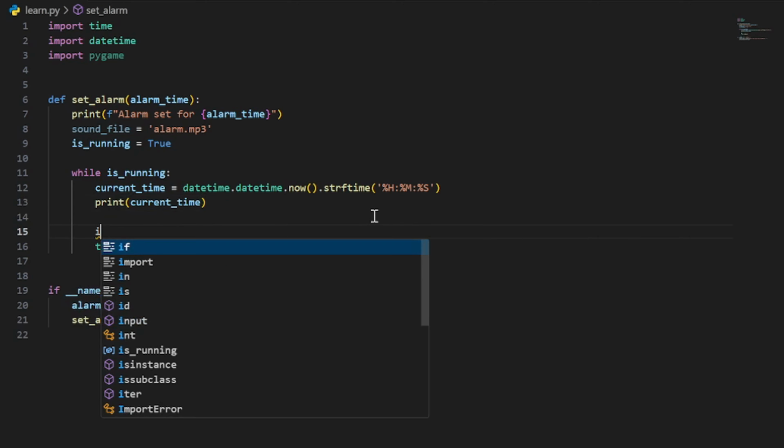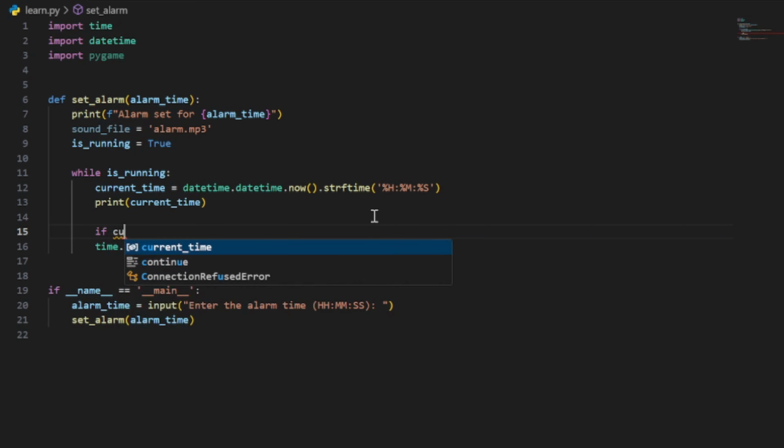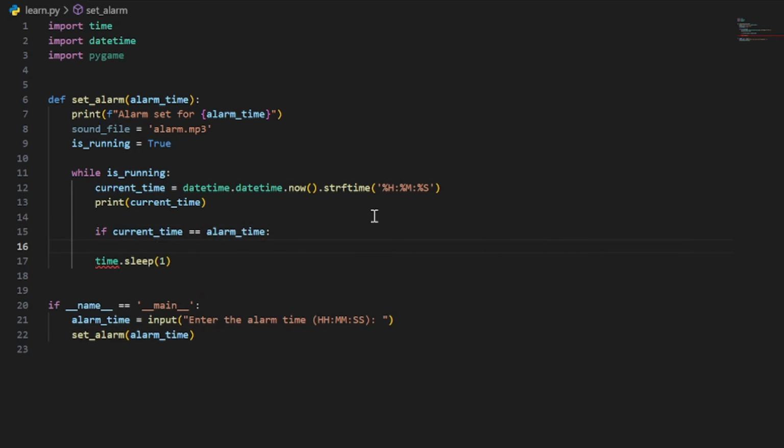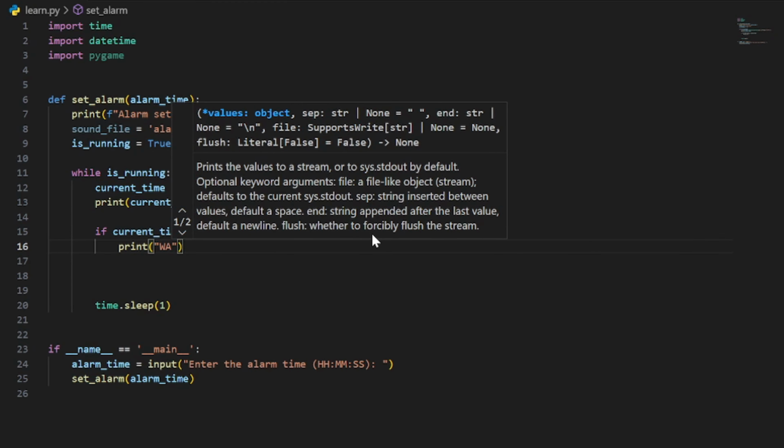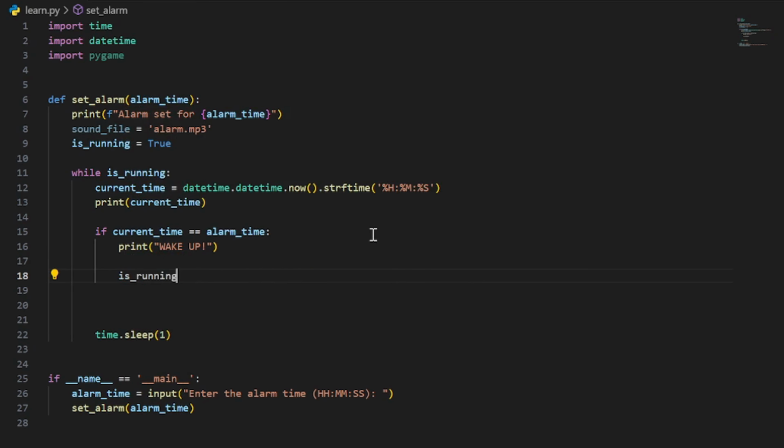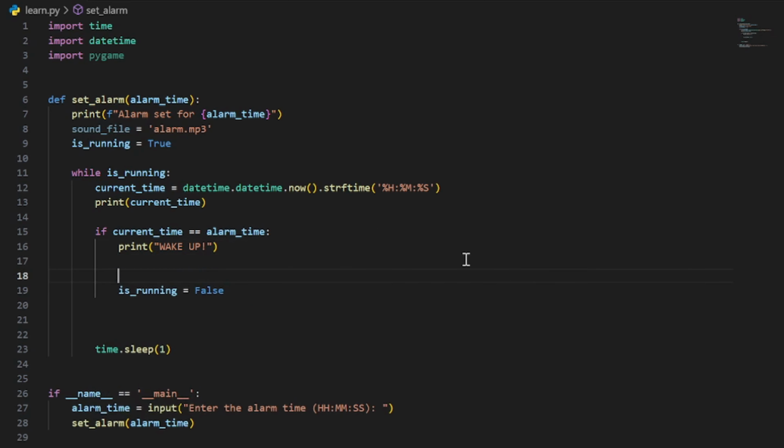So what do you think we need next? Exactly, an if statement. So if current_time equals the alarm_time, we print "Wake up". Then we set the boolean variable to False. And finally we need to set the alarm audio.